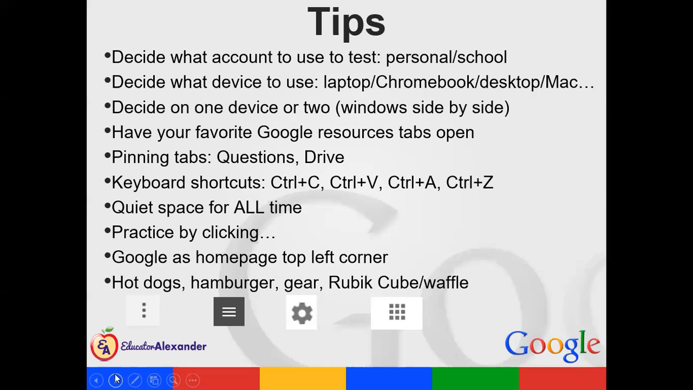Control-Z is your undo button. Control-Z is your best friend for life, like BFFs forever. I guess BFF is forever, but you get my point. So Control-Z is undo. If you do something and you're like, no, I didn't want to delete that, hit Control-Z. It will be your best friend.